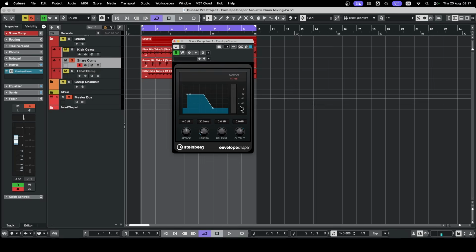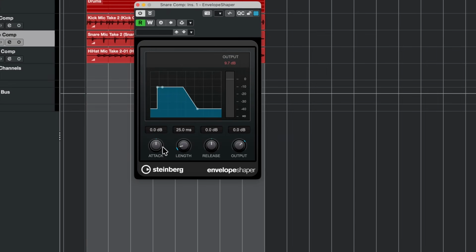EnvelopeShaper has a very simple control set. Attack gives you plus or minus 20 dBs of gain adjustment for the initial attack element of the sound. We can add gain to the attack portion, or we can subtract gain from the attack portion. Length, as its name suggests, sets the length of the attack phase that's subjected to that gain adjustment, anywhere between 5 and 200 milliseconds, whereas the release control adds or removes gain from the release element of the sound as the sound fades out, making that sustained portion longer or shorter.